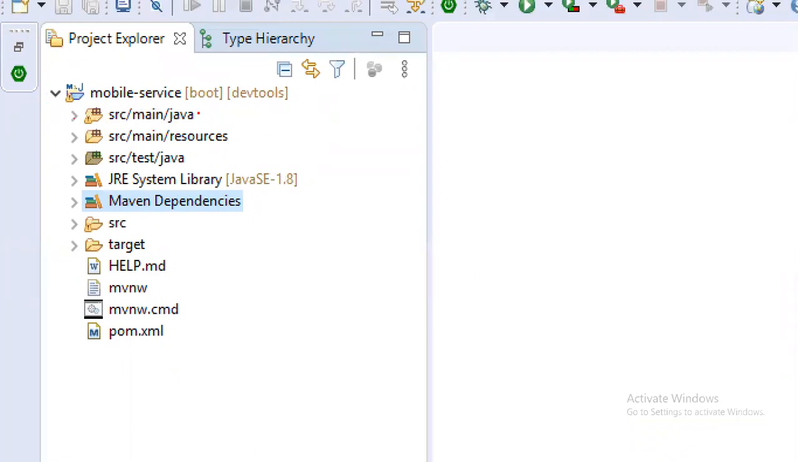Here we have our Java files, here we have our resource files, and here we're going to have our test class files. If you expand this source folder, you see the same structure here also. Here we will get the final output files, here we have our Java, and here we have our Maven dependencies. Till now it is clear, right? This pom.xml is for Maven purposes.